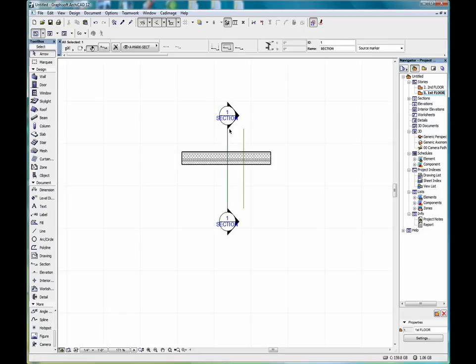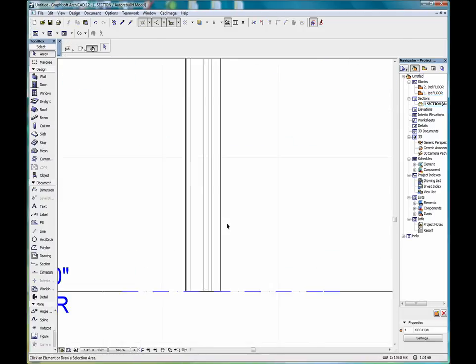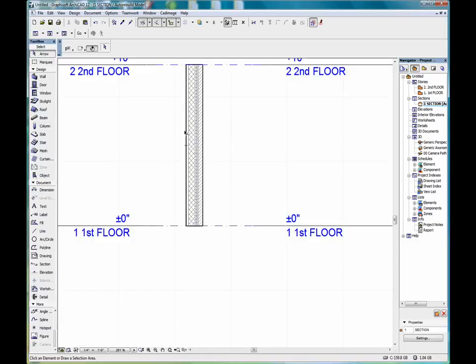If we draw a section and open that section, you can see that the section view also shows the various different skins that go into that wall. So what if we want to create our own composite for a particular wall that we have in mind? It can also be used for slabs and roofs. We'll go into making a new composite for a wall.